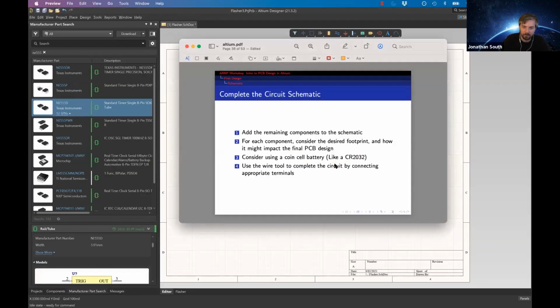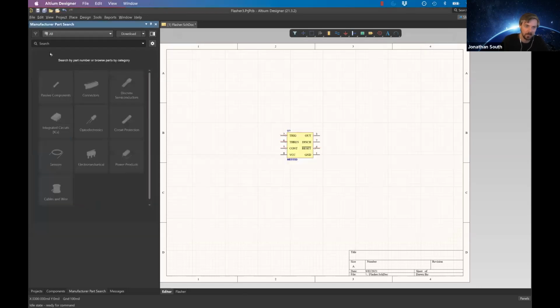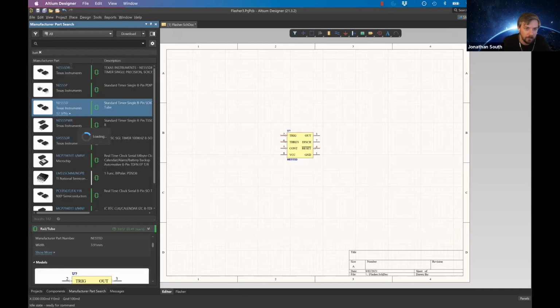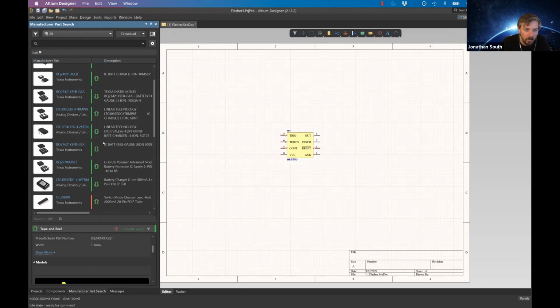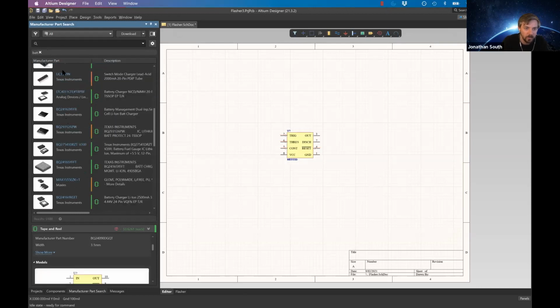And then yeah, getting our circuit schematic made. So we'll use probably a CR2032 coin cell style battery. So I'll have a look at one of those next and see how that goes. Just search for bat, see what comes up. Nothing really useful there.